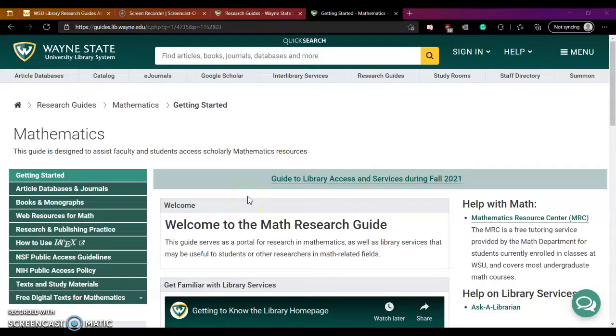I am a statistics major here at Wayne State, and that falls under the mathematical category. So today I'm going to be doing the mathematics research guide.